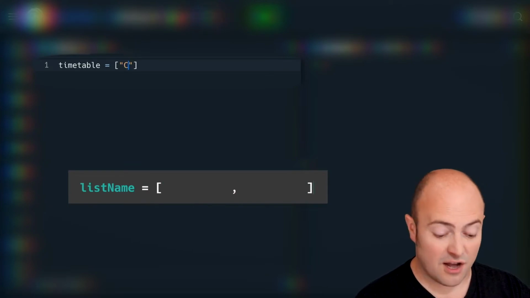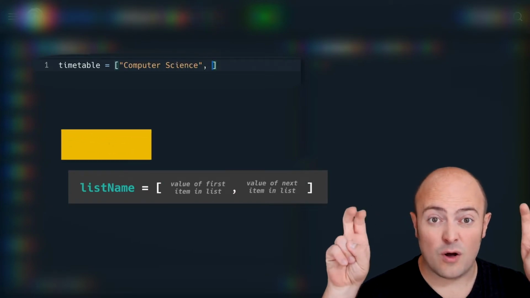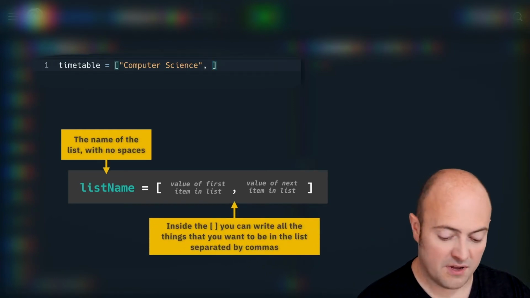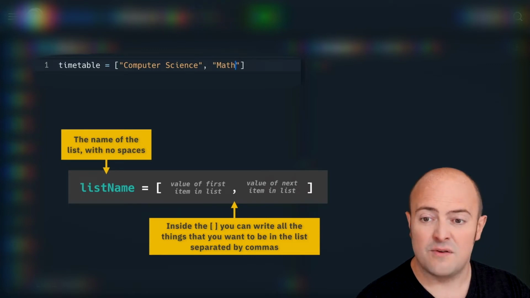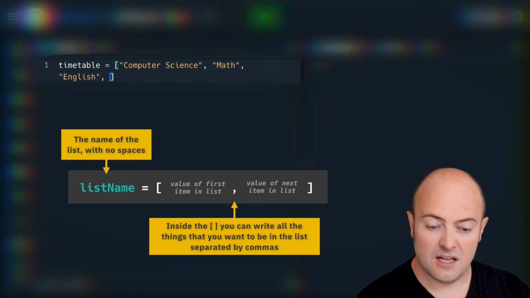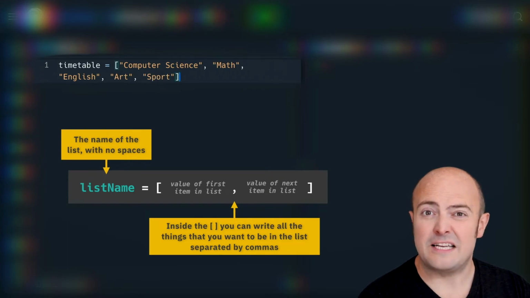So for instance, maybe my timetable happens to start with computer science. And notice I'm putting this in quotes, just like we would normally because it's text. I've put a comma between the items and I'm going to go for my second lesson, which is going to be math. Then maybe a bit of English and a bit of art. Followed finally by sport to finish my day off.